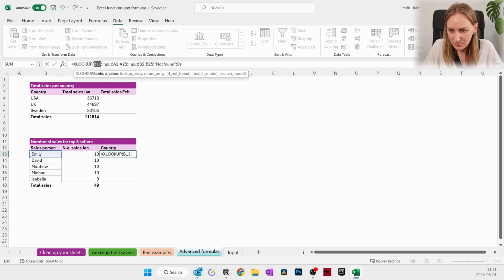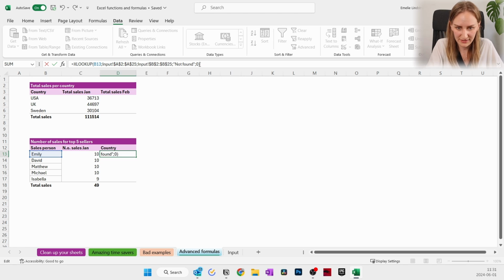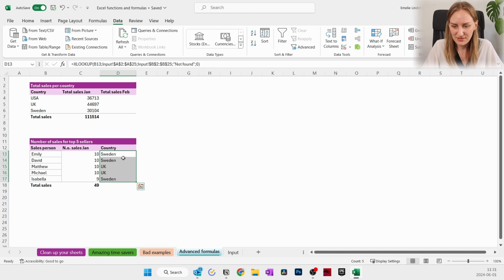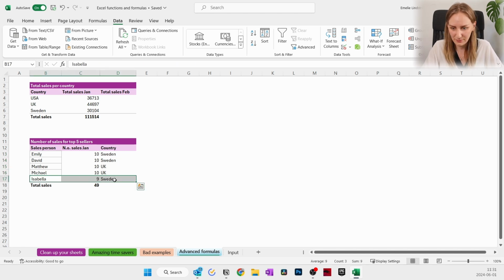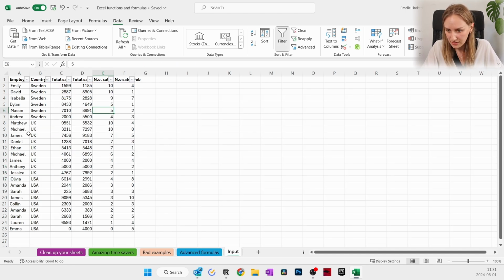So we want this one to move downwards when we drag it down. So we put that loose and then we lock this one and lock this one and have these ones the same. So then we can see what country they reside in. Let's look at Isabella. She should be in Sweden. Isabella is in Sweden, correct.